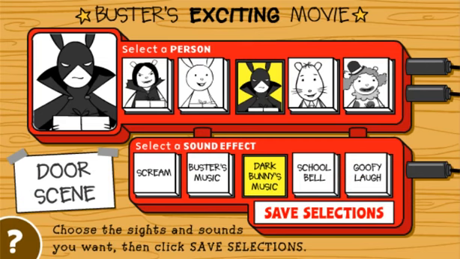Editing room for Buster's exciting movie, the door scene. Use this page to change who Arthur sees and hears outside the door.